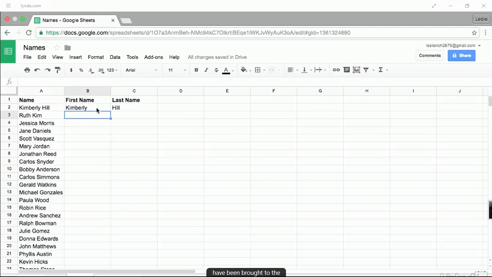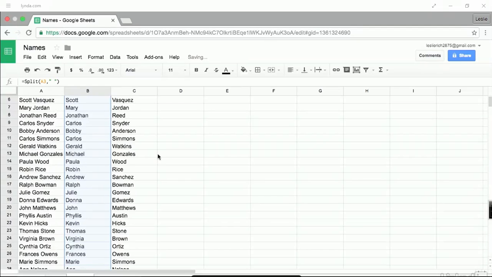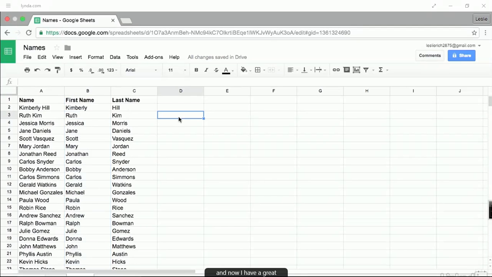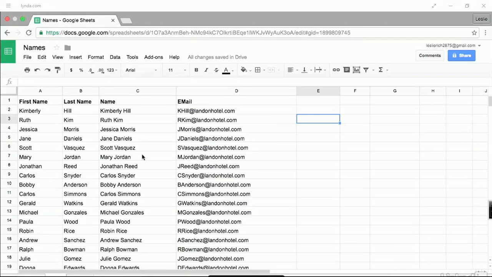first and second columns. I can copy this column, paste it down, and now I have a great split of everybody's names. So not to worry if you're exporting data and nothing matches up. You can fix all these problems programmatically using functions that already exist in Google Sheets.